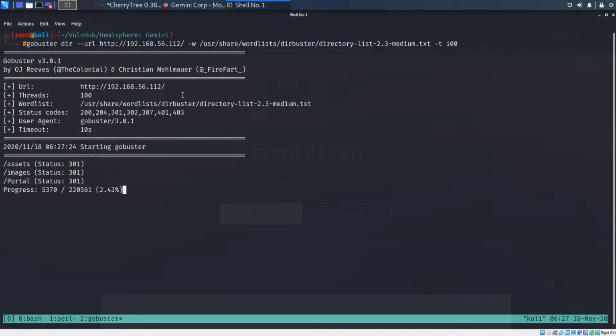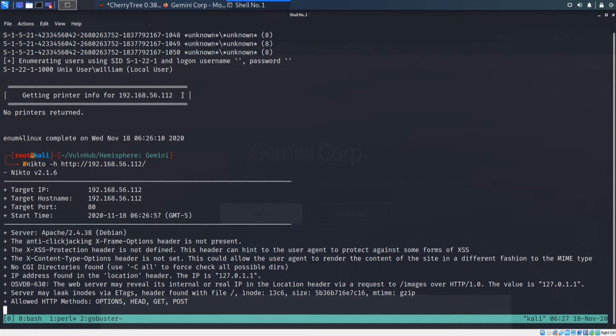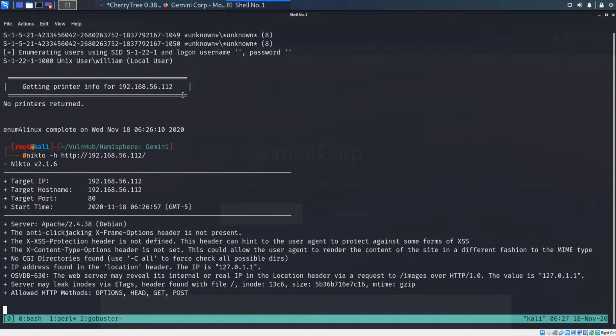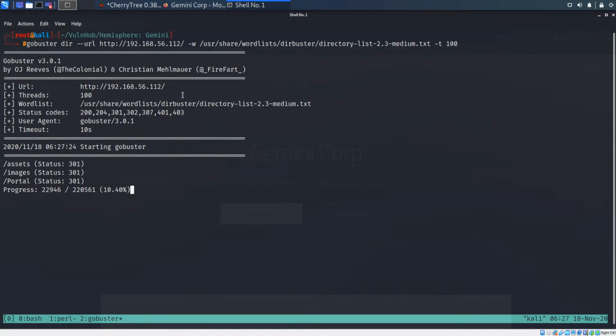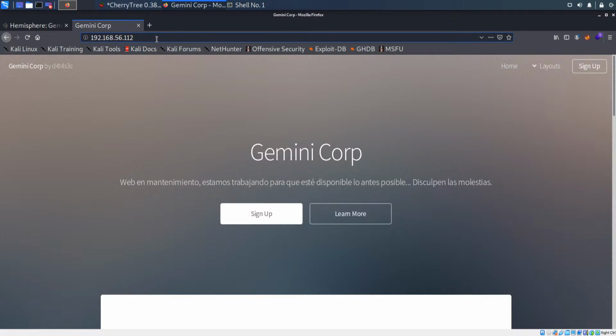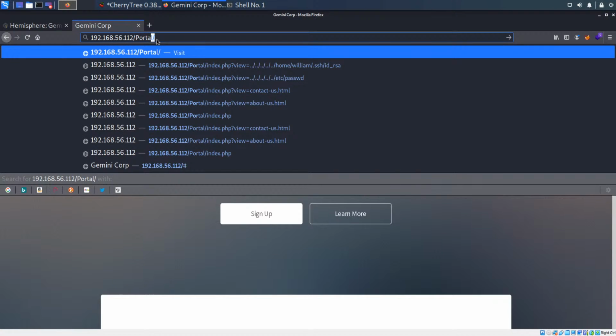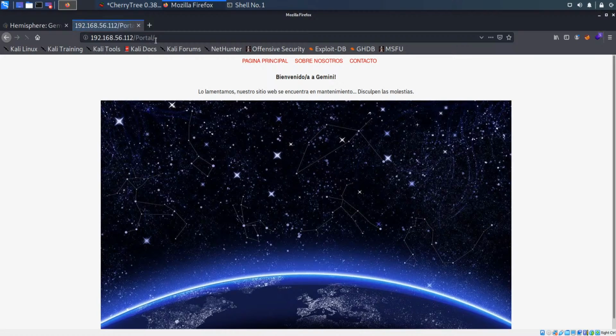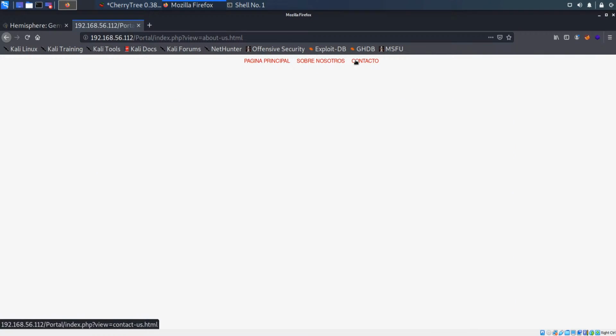Basically, we won't get anything useful from Nikto, so I'm going to let it run. But from Gobuster, we have a directory called portal. Now let's go to that. It's portal, press enter, and here you'll have something. I'm not sure about this language, so it's giving nothing to me.